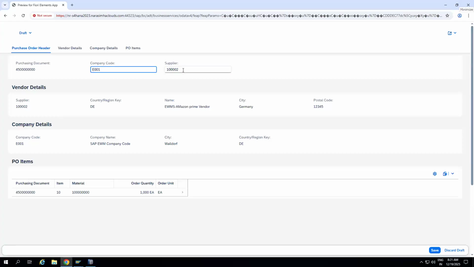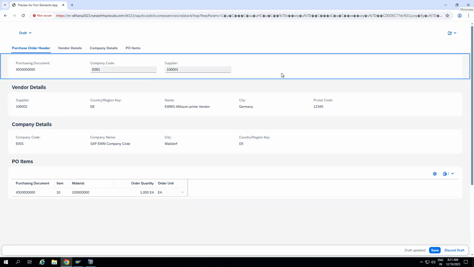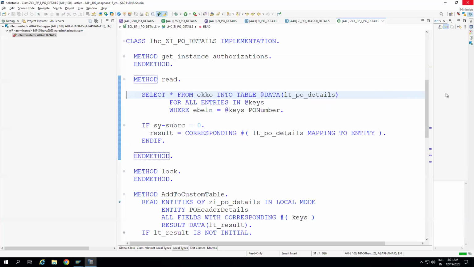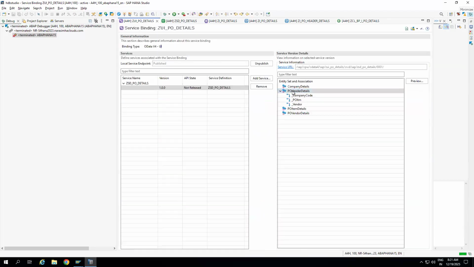You are not seeing anything. I changed the value to 1. I didn't hit the enter button. I clicked somewhere else, here. As soon as I clicked, can you see? Draft updated. Yes, draft is updated. I close this application. Now let me run it again.